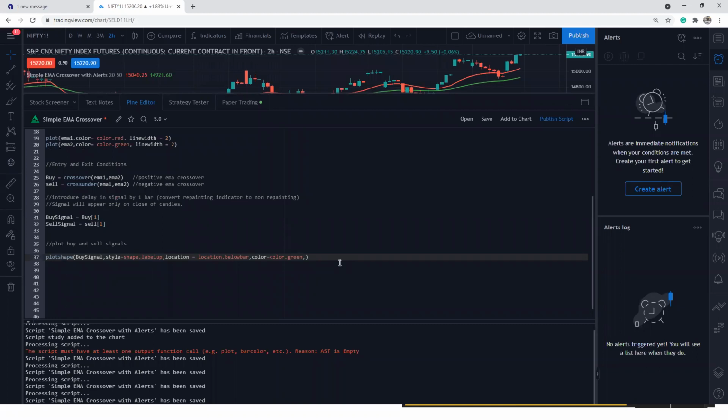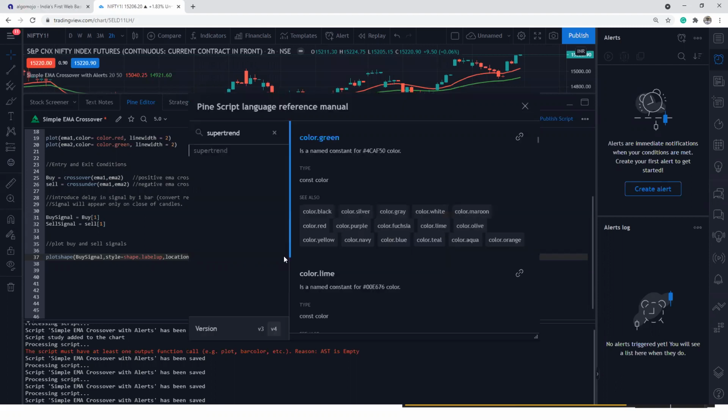So then what title? You're going to say title equal to buy signal, followed by the title, what color you want to plot the text. The text probably we want to plot in color white, comma, text color equals color dot white. If you want to know the list of colors, you can click on any color and you'll be able to see that.